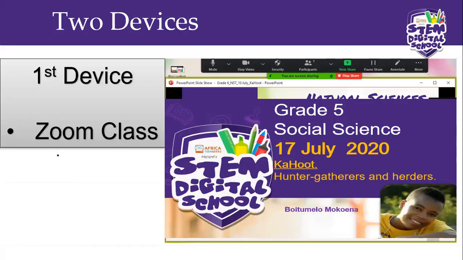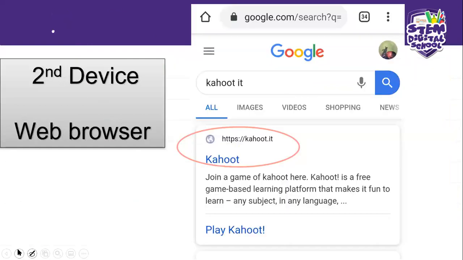Your first device should be the Zoom class. It should be like this. And then your second device should be the web browser, okay? Go to Google and write Kahoot it, and then join here, okay?